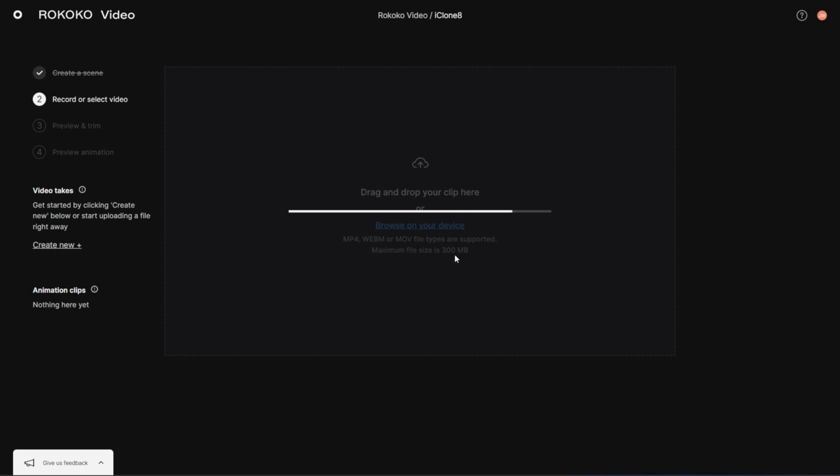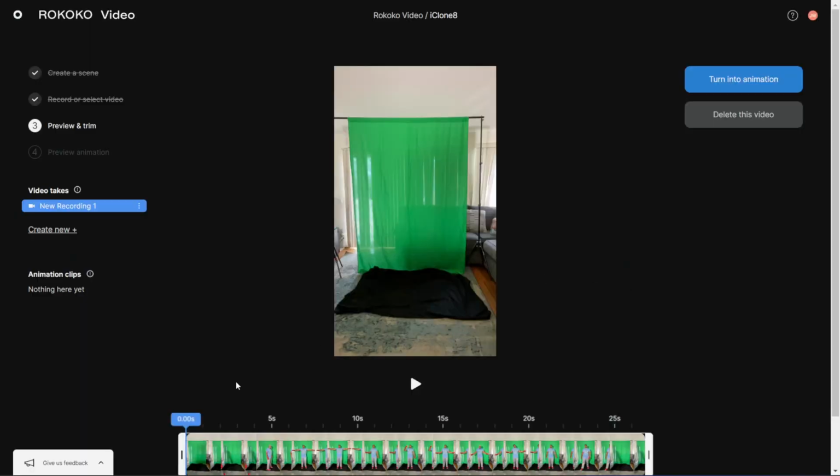If you look down here, the disclaimer says it's a 300 megabyte file, so take that with a grain of salt. I'm doing 4K 60 frames per second, but I kept it within that 300 megabyte limit. So right here, you see everything is uploaded.